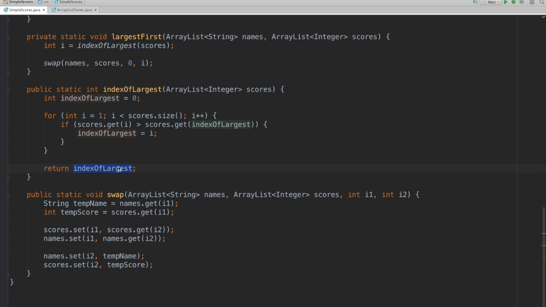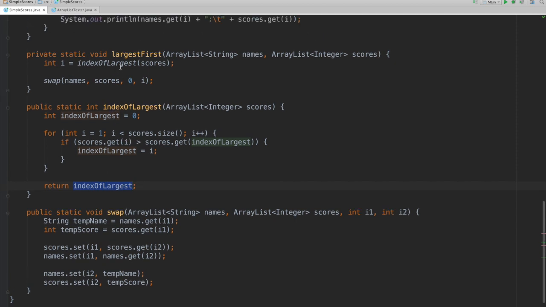So this is not sorting. This is kind of an ultra simplified version where we're just concerned with one element. We want to find the largest score and we want to, in a sense, swap it into the beginning. So that was index of largest. Now we're ready to swap. We want to pass in the 2 array lists and we want to swap these 2 indexes with each other.